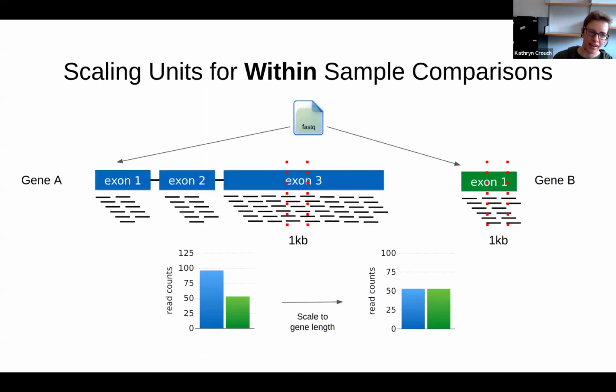If you want to do any comparisons within your sample, there are extra things you need to do. And the idea here is we're looking within one sample, and we want to ask, is gene A upregulated compared to gene B? But the problem here is that gene A has 3 exons, and one of those exons is quite long, and gene B only has 1 exon. So although you can see here that the coverage level is roughly the same, if I were to count all the reads that map to gene A, I'm likely to get a larger number than I am if I count all the reads that map to gene B. And so to account for that, we need to also scale for the gene length.